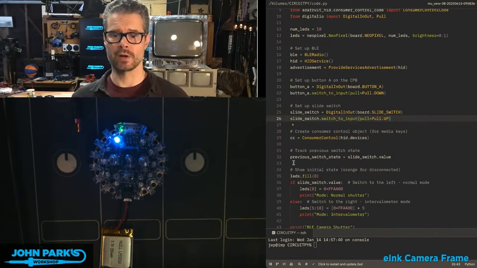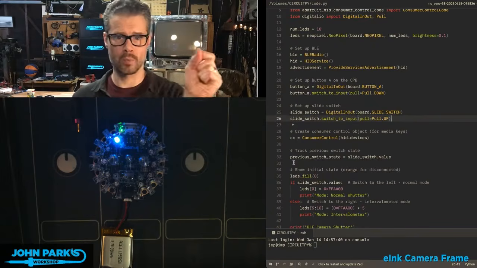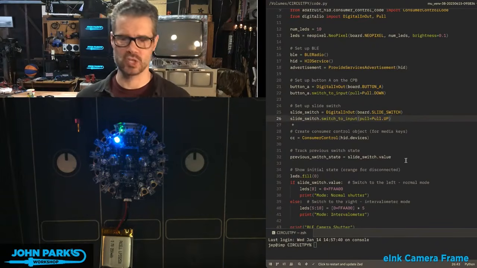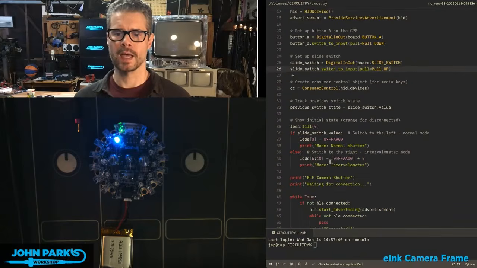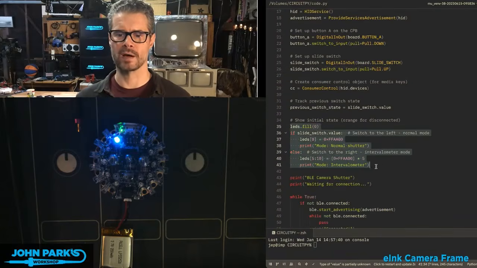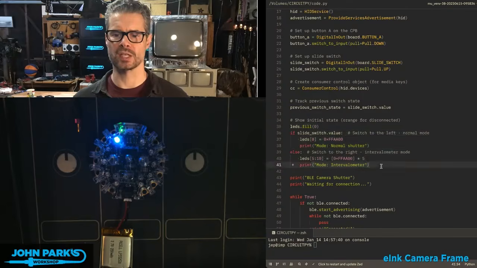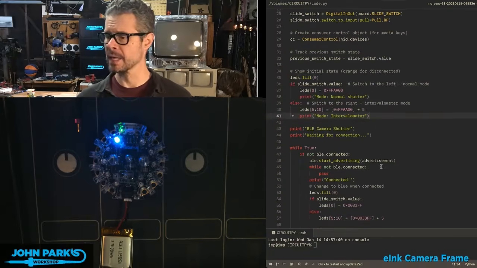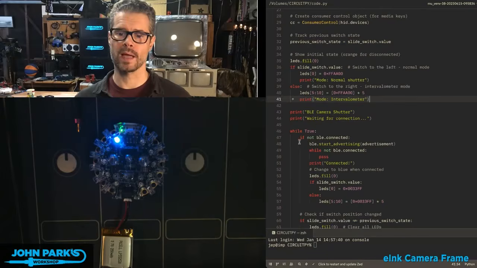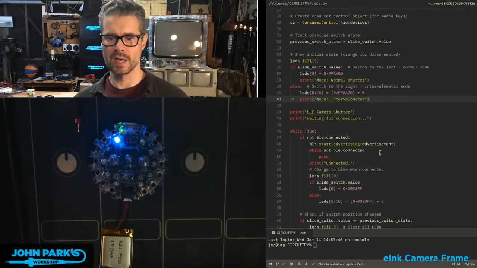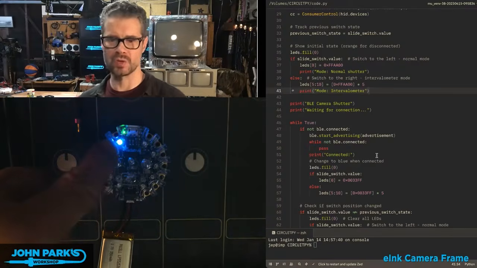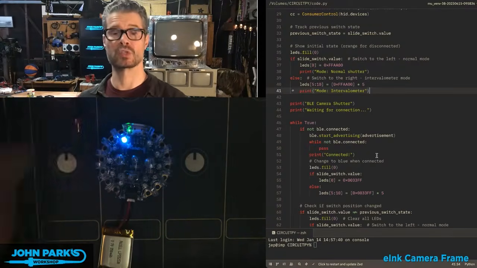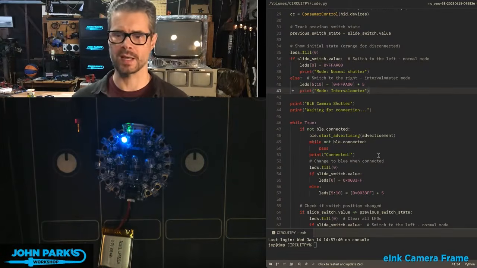Now I'm creating a state variable, previous switch state, to know if I've changed the switch so that we can light up the LEDs differently and also pick the proper mode for triggering. And I'm also doing a little bit of setting those colors and states initially before we even get to the main loop of the program. Then in the main loop of the program, I am checking to see if we're connected to Bluetooth, and when we connect, I go ahead and set my pixel to blue. Initially, it's yellow to say that we're not connected.